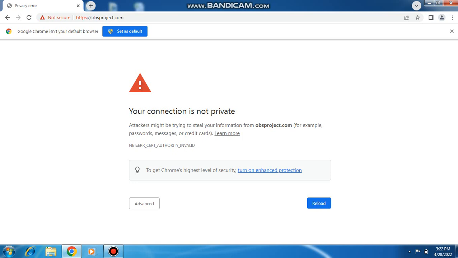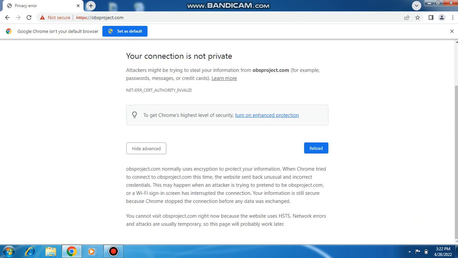So if it's showing on any website, here it would be written that attackers might be stealing your information from this site. Click on Advanced, and here you will see the information about what it uses.